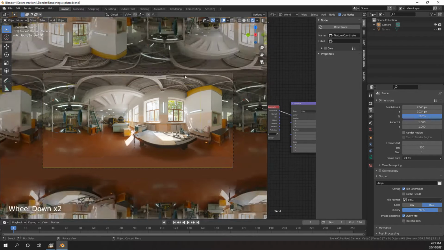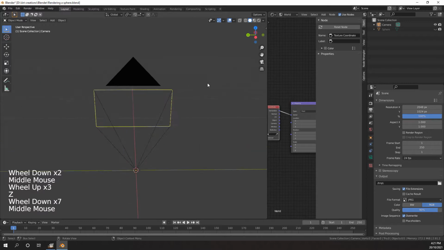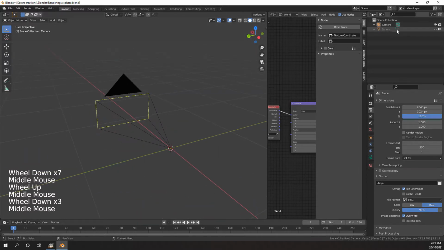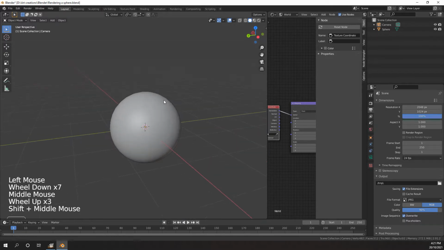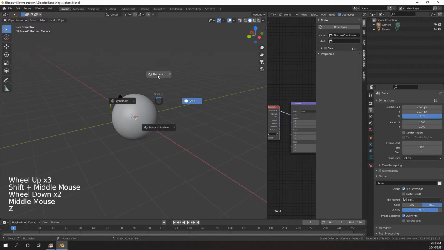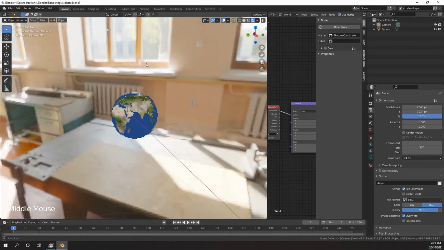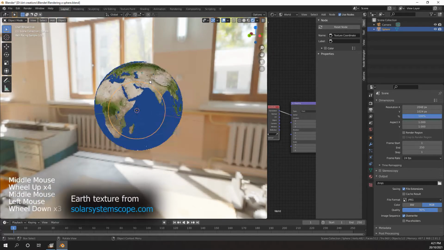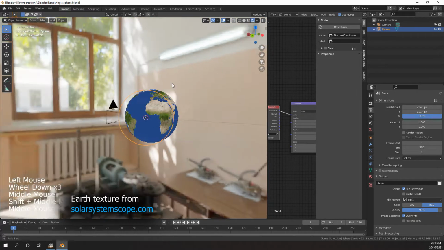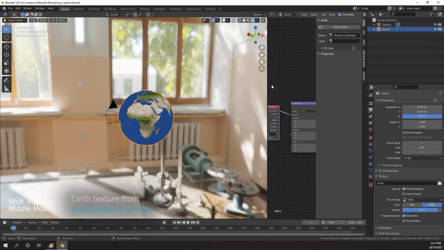Well, what you'd do is, I'll bring in my sphere, which I've had here, just hidden. So I'll click the I to unhide it. There we go. You can see I've set up this sphere right here. I'll go back into render view. And it's basically got this Earth image that I got off Solar System Scope. I'll leave a link to that site down in the description.